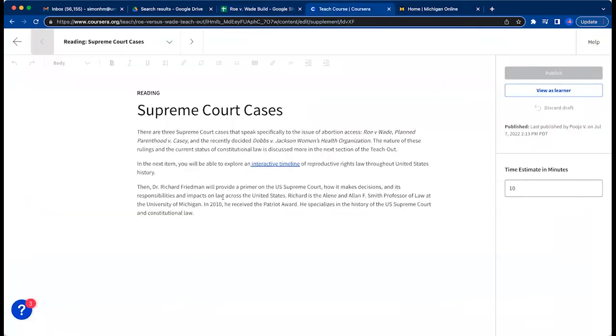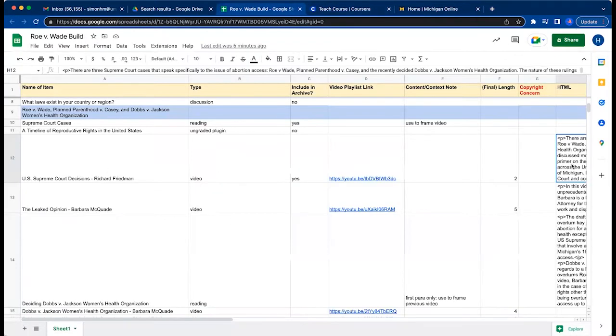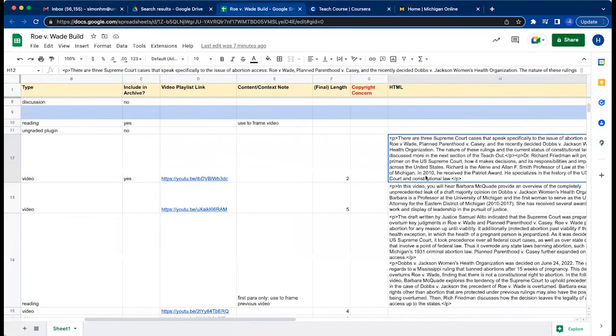Here I'm on the reading, and there are 3 paragraphs in this reading. The first talks about the Supreme Court and Roe v. Wade general statement. The next is introducing an ungraded plugin, which is not included in the archive online on Michigan Online. And then the final paragraph introduces a video. So we're not going to want to include this middle paragraph, but we do want to include these 2 paragraphs in the archive.